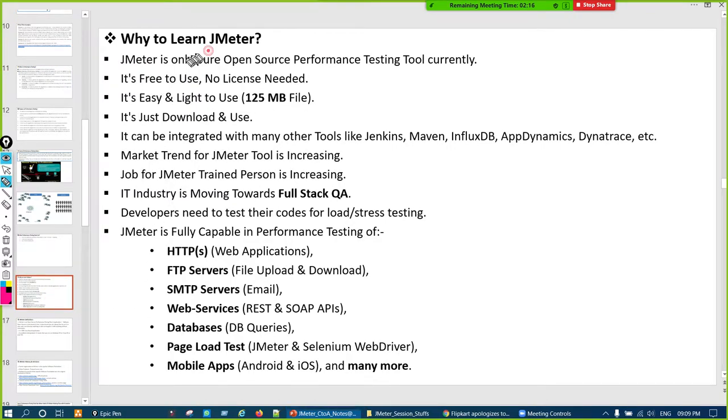It's the only pure open source performance testing tool currently in the market, right. It's free to use, no license needed. It's easy and light to use. It's only a 125 MB file. Even a game on your mobile does not come in this small a size, right. Even a Facebook app you download will be like 70 MB, I think, right. So that small it is. Then it's just download and use.